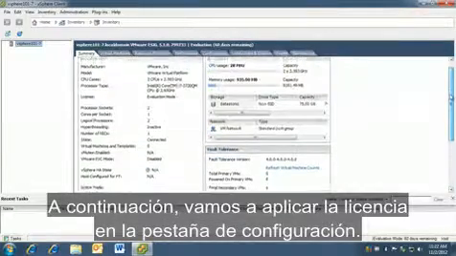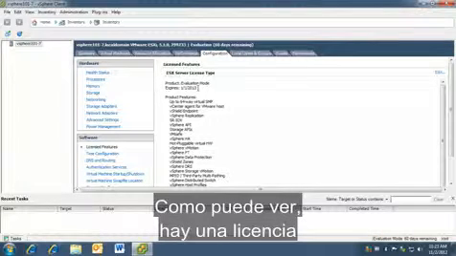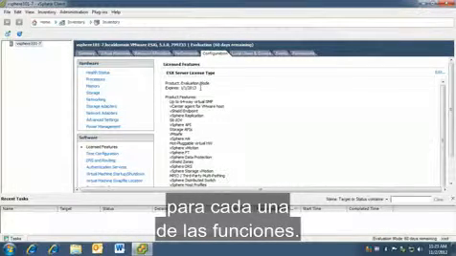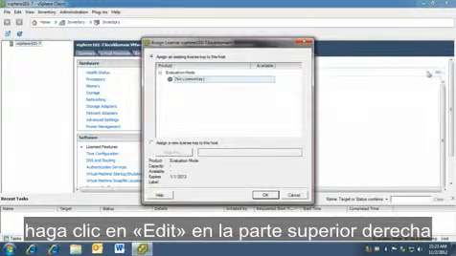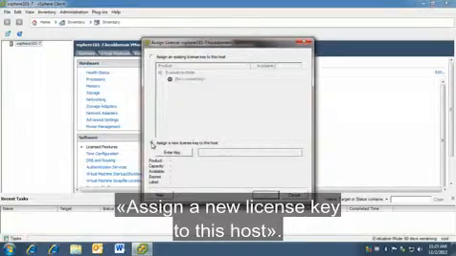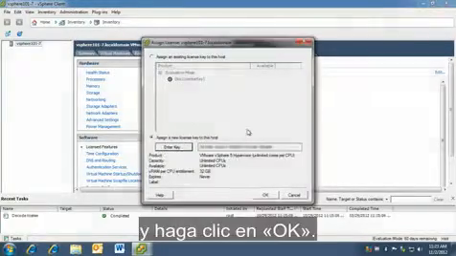Next, we apply the license in the Configuration tab. We click on the license features. We can see here that there's a license for every single one of our features. To apply the permanent free hypervisor license, we click Edit on the top right and select Assign a new license key to this host. Enter the key and click OK.